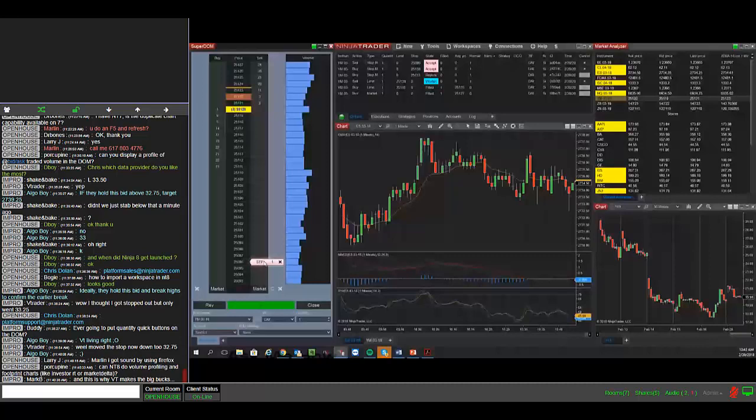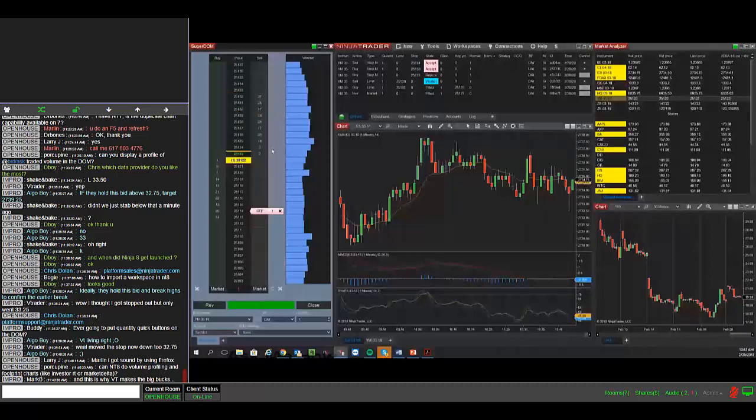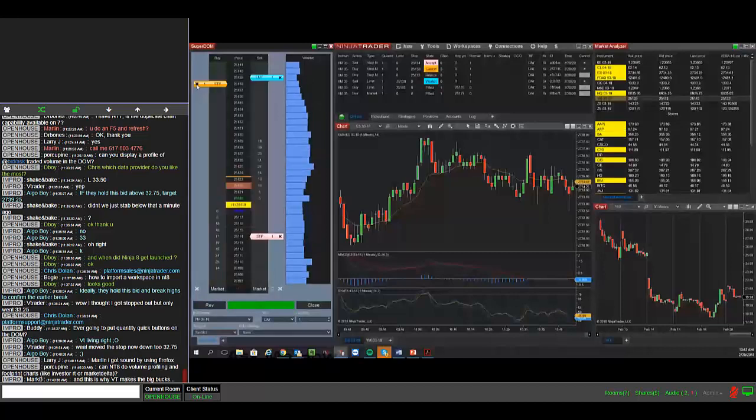And then we can cancel these orders individually by clicking the red X, or by clicking the black X rather, on the order marker. Or I can also liquidate my entire current position and cancel any pending orders by clicking the close button.